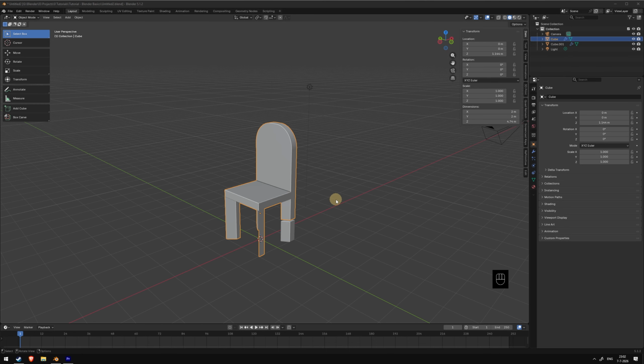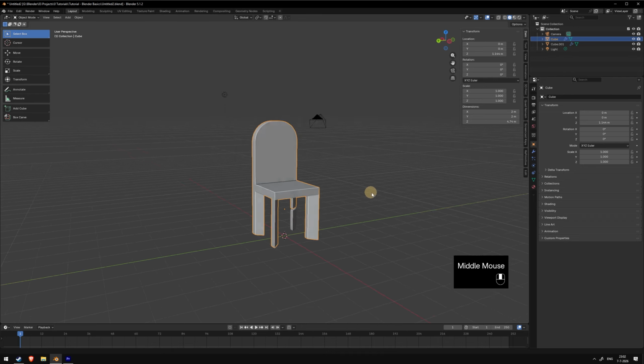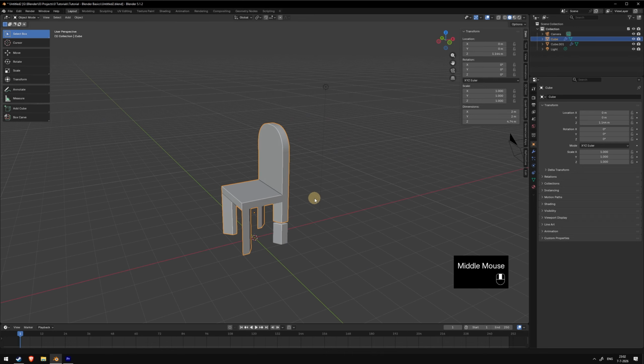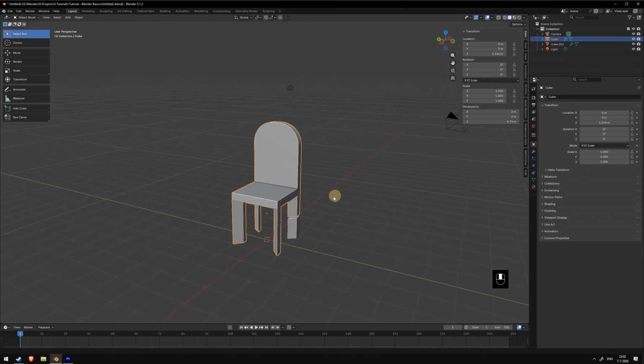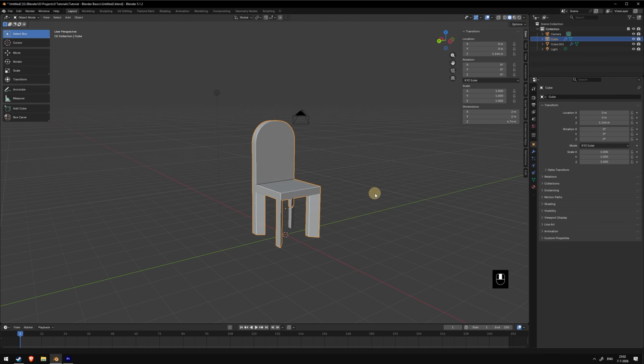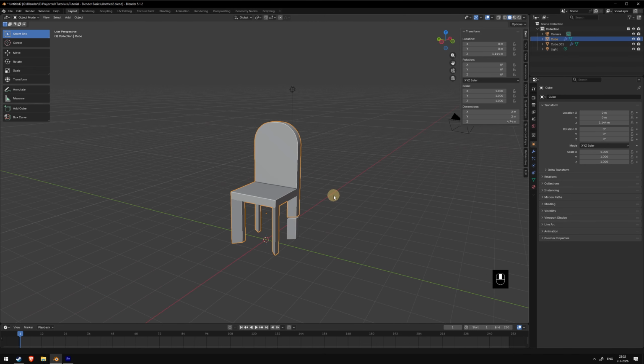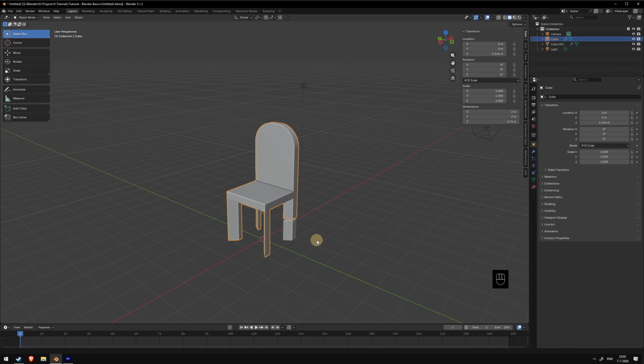This marks the end of the edit mode section. You've now learned how to do all of the basic mesh editing shortcuts, and you know everything you need to know to create basic meshes. In the next video, we will explore the sculpting mode.